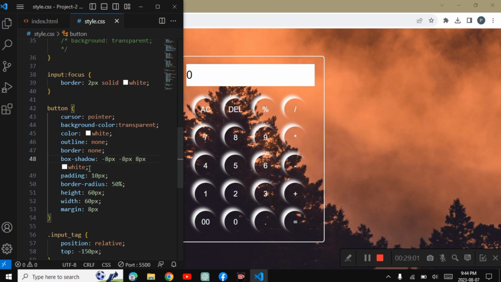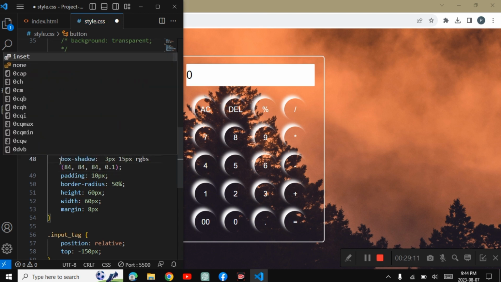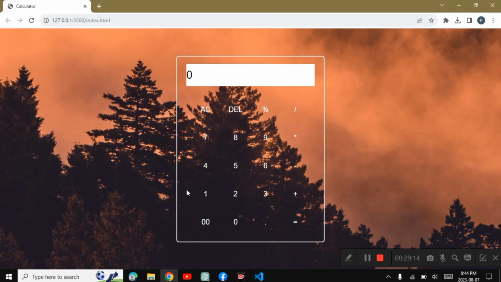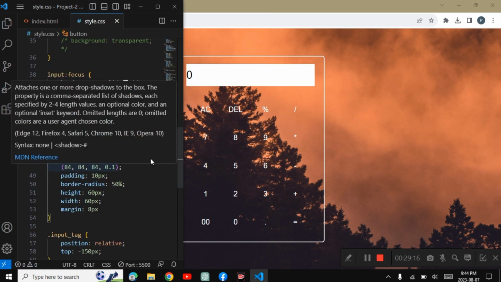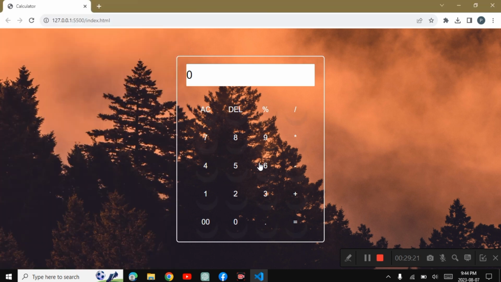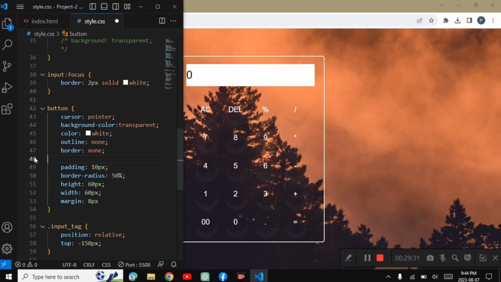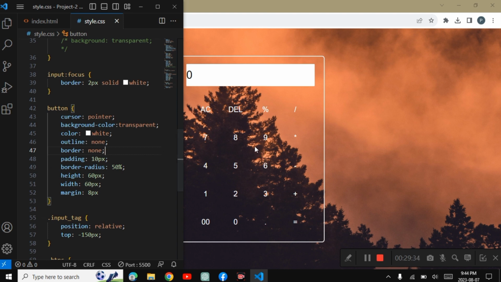So guys, I am putting this box shadow. Let's put here box shadow, RGBA. Now we don't need this box shadow. It doesn't look good. So let's save it. Now this is our output.